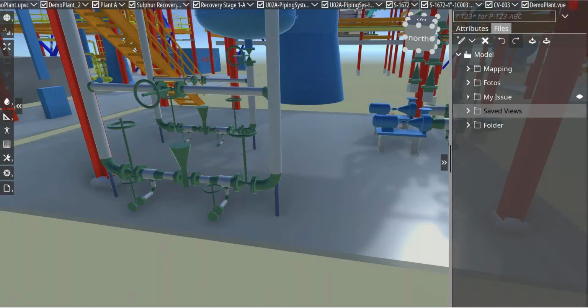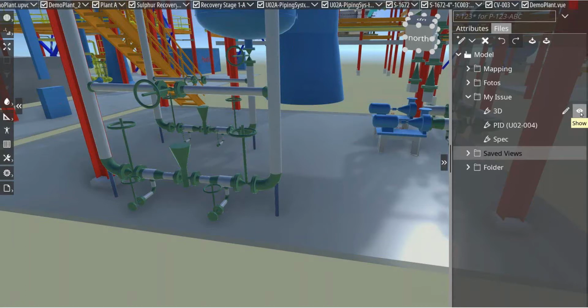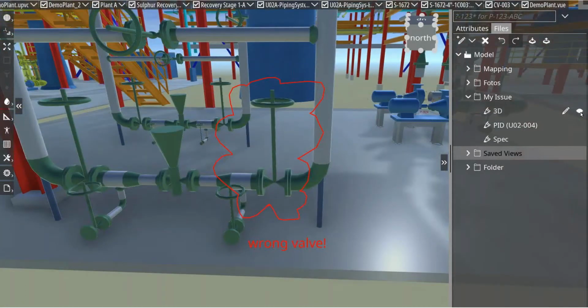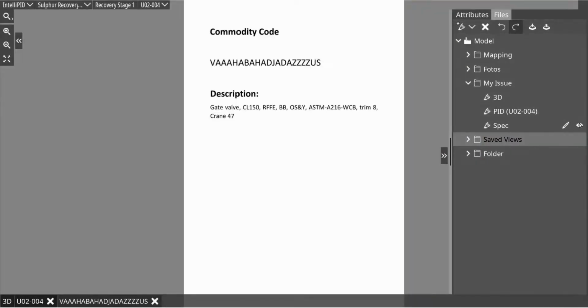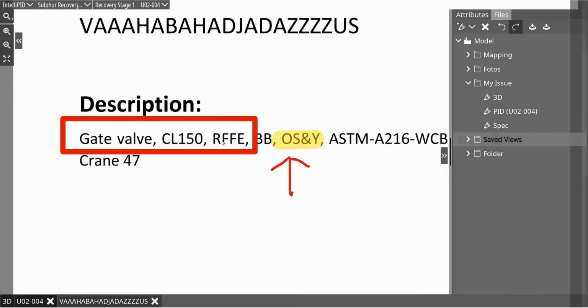So for example, here I've had one issue with a valve, and I can show this in 3D with a markup. So that's the wrong valve. I can also show this in the P&ID, and you see everything is grouped. And as here it tells me see spec, I can also open up the spec and see the comment on top of the spec. So that's new to version 6.